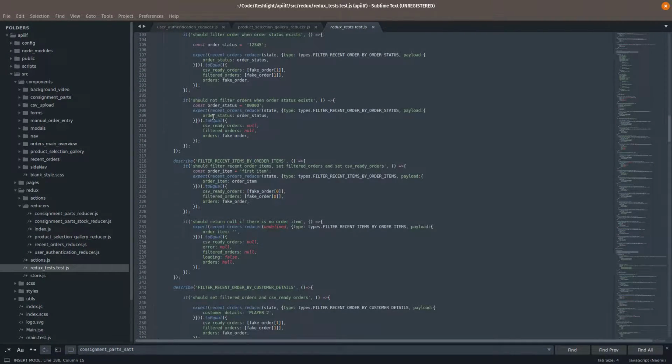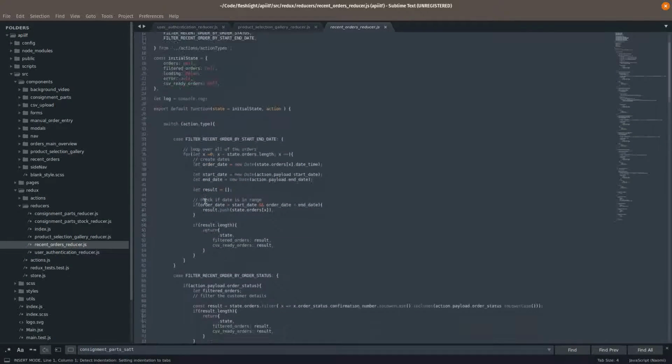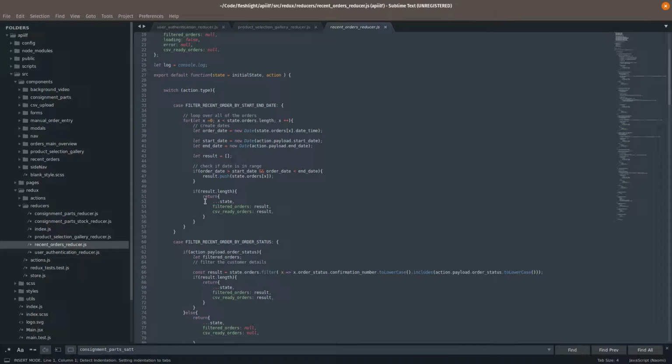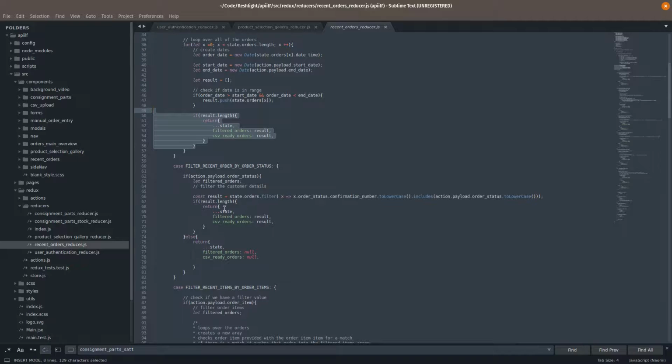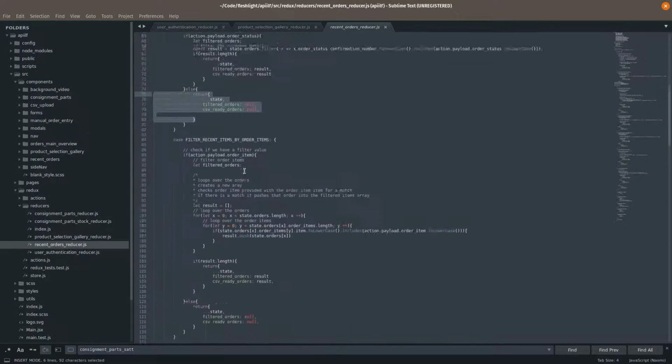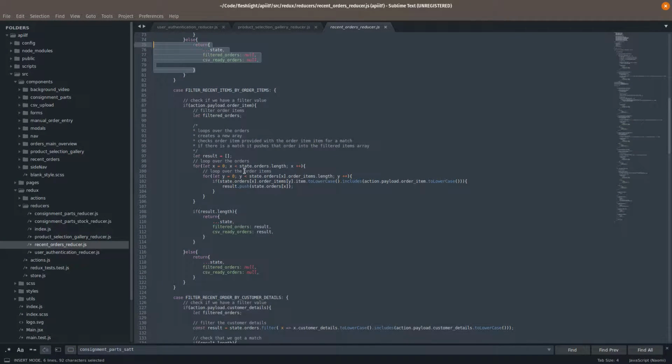And so I basically went down. If we look at, for instance, is it recent orders? Yeah, this one's pretty big. You've got filter recent order by start end date, which has basically one result. There either is or there isn't. Filter recent order by status. This can return a filtered order, or this can return nothing. So each one of these has a multitude of things that it can return, and the unit tests are testing for each one of those use cases.